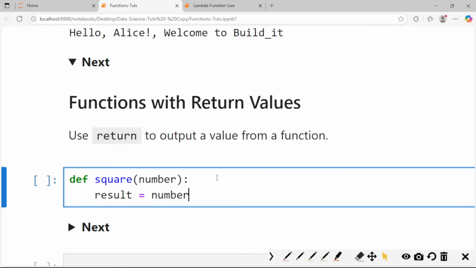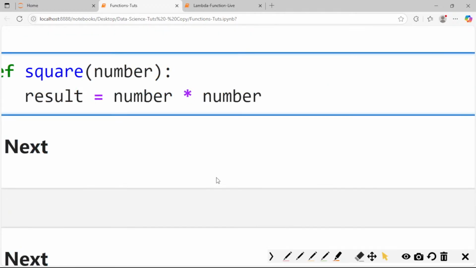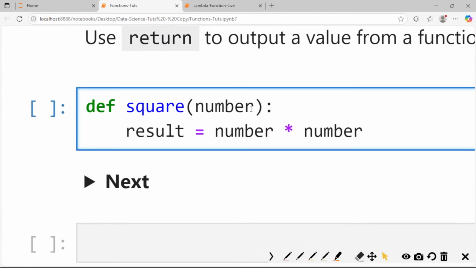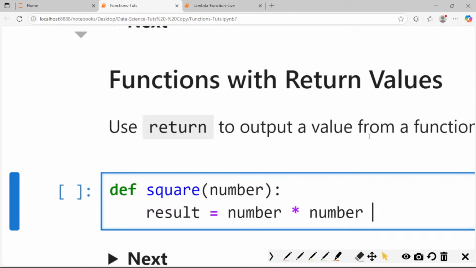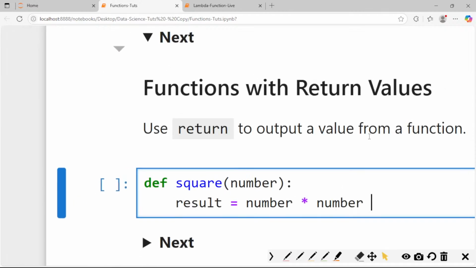So define square. Now, inside the function, we want to say that the result is equal to the number times number, because you know that when you want to square, 2 squared is the same as 2 times 2. So if you want to print out the square of the input parameter, which is number, then it means that the result will be what? Number times number. As simple as that. But then here is the case where we would want to print the results back from the function.